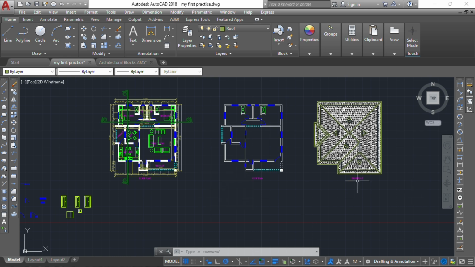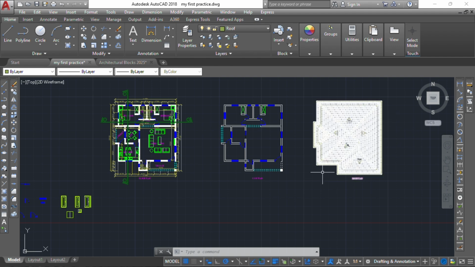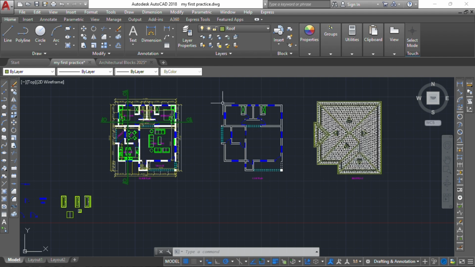There's something I should have said earlier. We should have copied this roof because we'll be needing it also before we group it. But don't worry, when we come in the next class, we'll have a way around that.